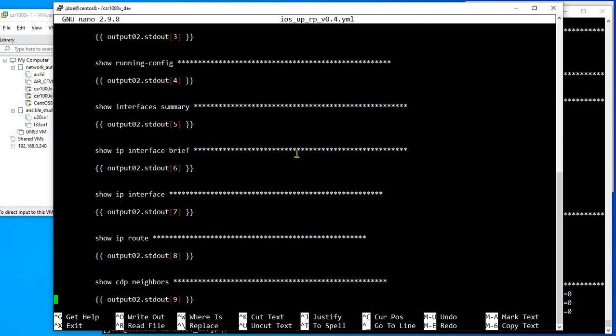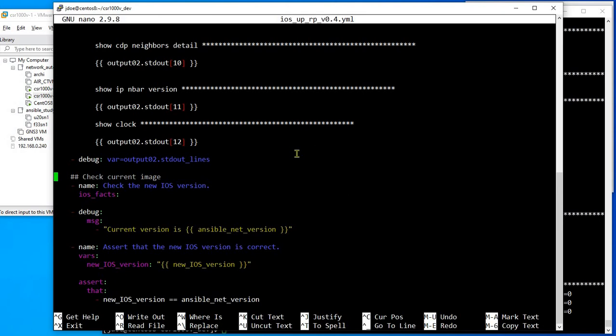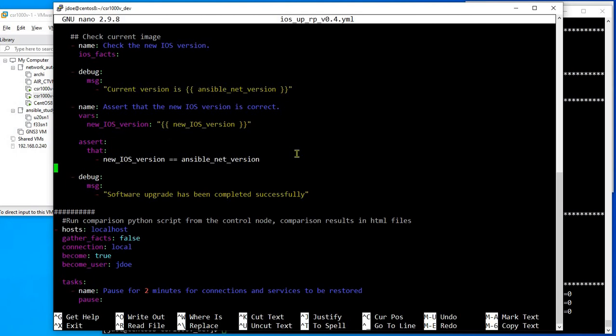Okay, right. Moving down, that's just part of the code that we actually capture the output, right? And then this will actually do the post check new iOS version to make sure that the new iOS version that we triggered is equal to Ansible net version, which is actually collected by the iOS fact. And it will actually display this message. And that's not the end of it here.